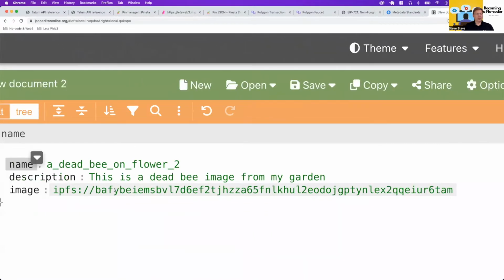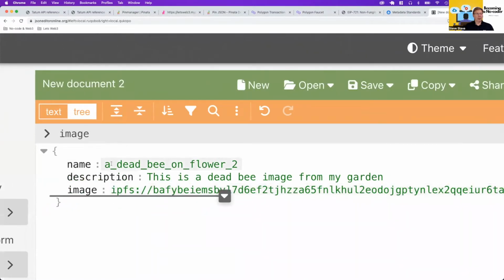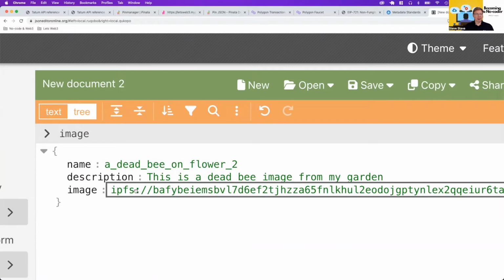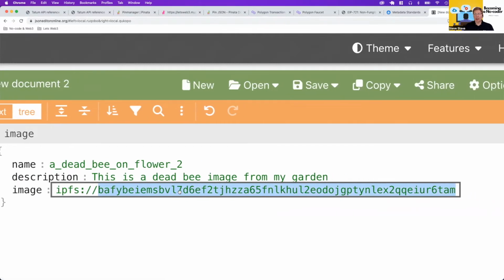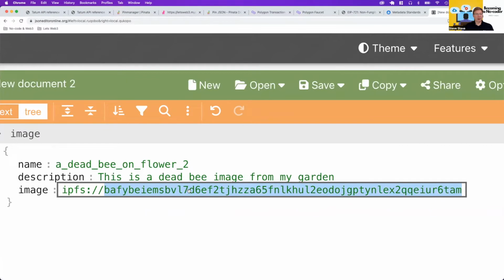Okay, the name is going to be a dead bee on flower 2. The description is whatever I made it. And then here is the IPFS address. So the CID prefaced by the IPFS protocol. And we'll get into a little bit of the details of what the limitations are on where you can use that protocol. But I am going to copy this and show you that this points to that image.